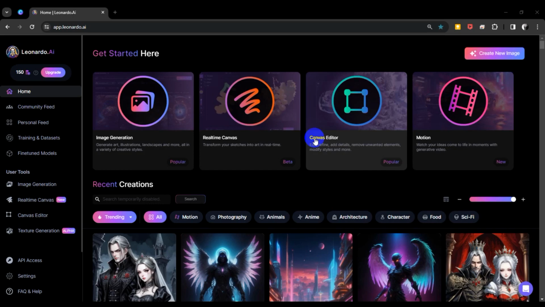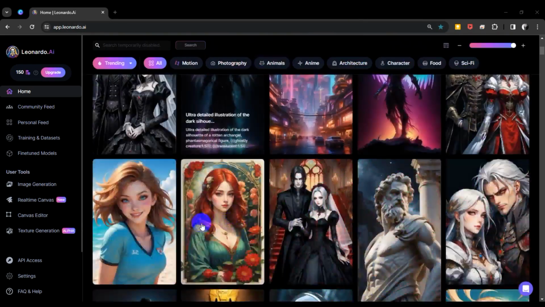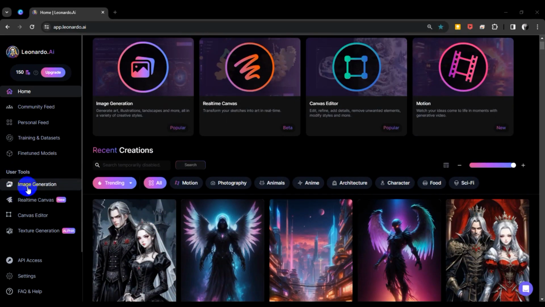This video I'll show how to create ship photos with the image generator. So guys, now I'm using the image generation tool.